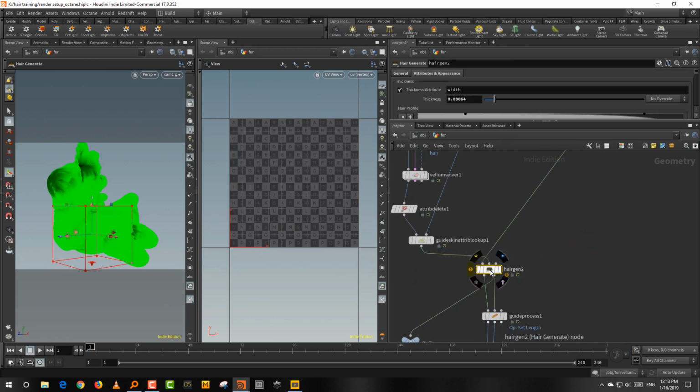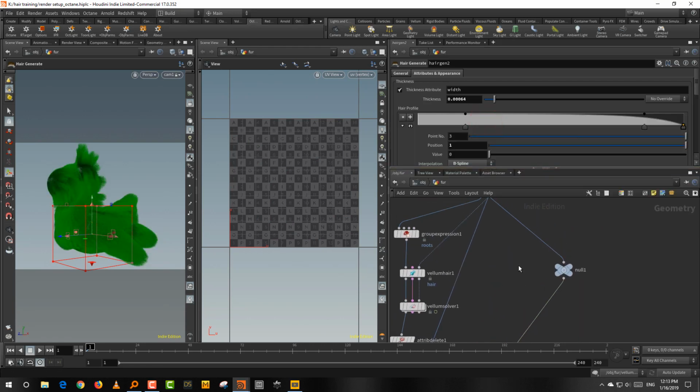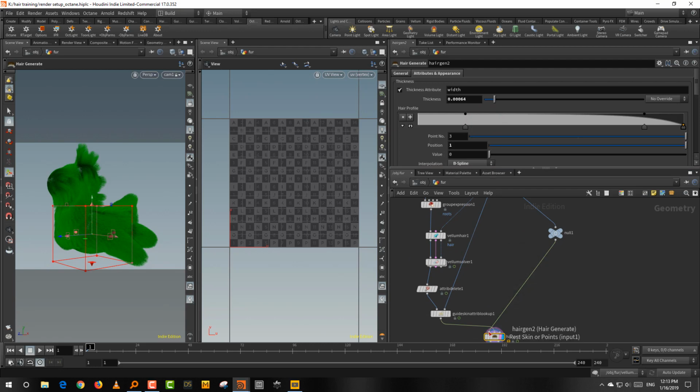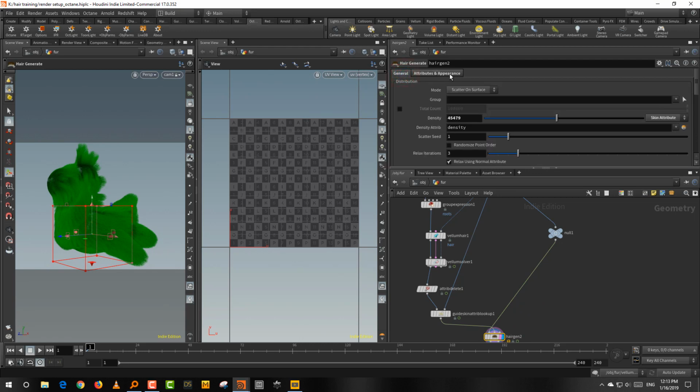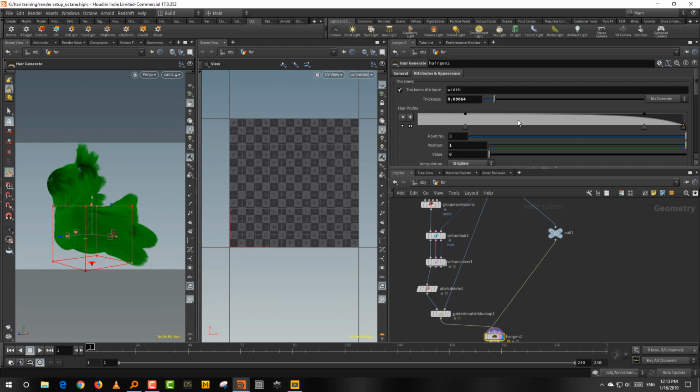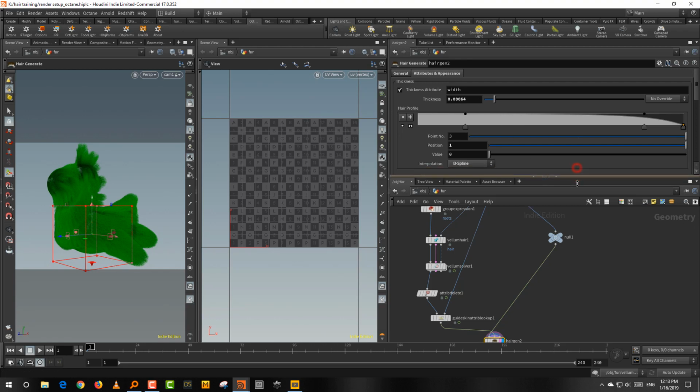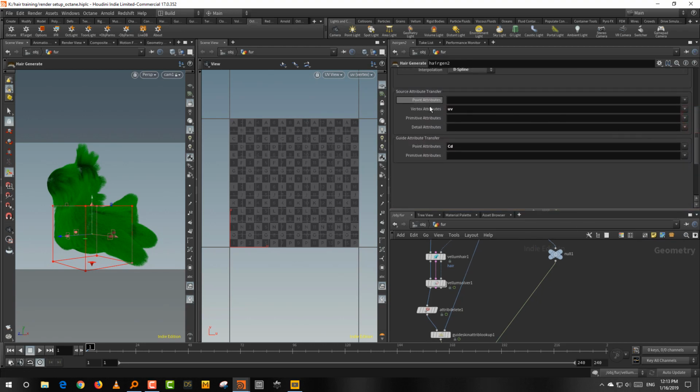If you come to the hair generate, the final hair generate, and you plug in your skin geometry in the first input, there is an option in the second tab. You have the general tab and you have the attributes and appearance tab. In the attributes and appearance tab at the bottom, you have the option to transfer attributes. So what you need to do is come to the vertex attribute in the source attribute transfer and just type in UV. By default, it should give you a drop down list, but it's not.